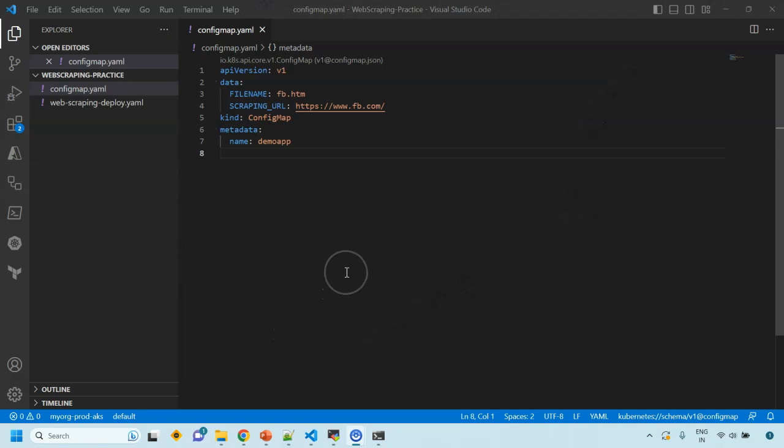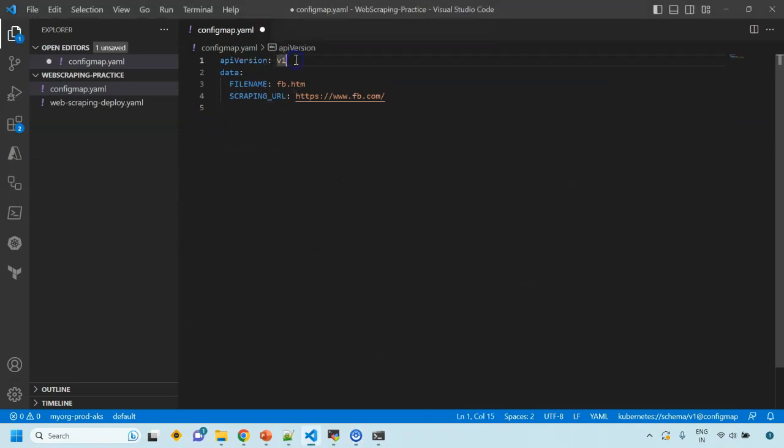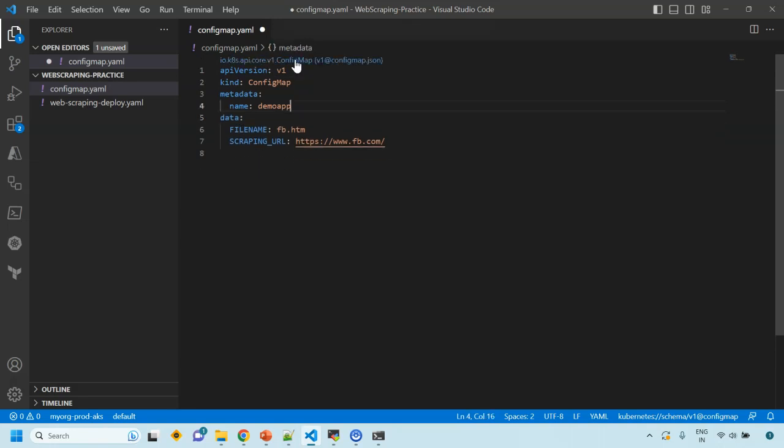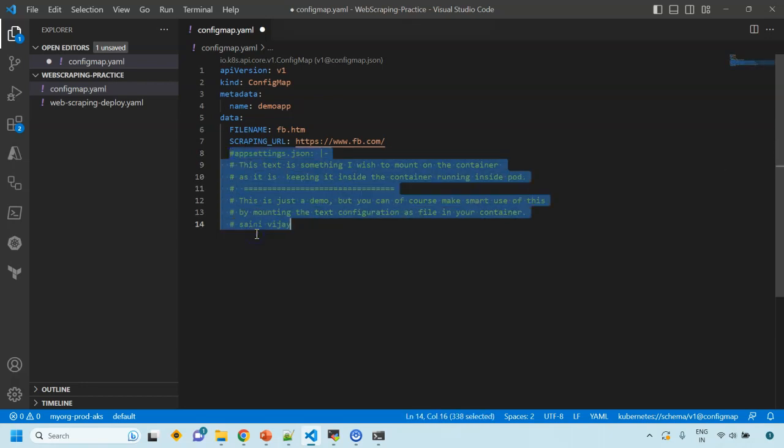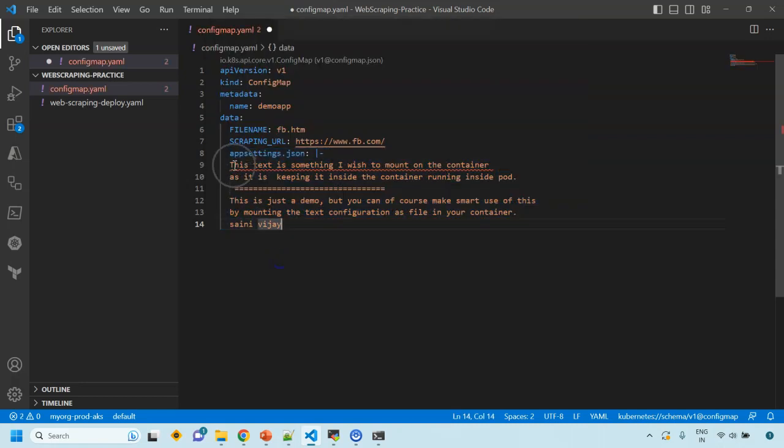Let's revisit the ConfigMap one more time. I want to put these values at the top so that my data is at the end, which is exactly how I like it. This doesn't make any difference for Kubernetes; this is just for my own sake. I have copied and pasted this text from somewhere, and I want to remove the line comment.